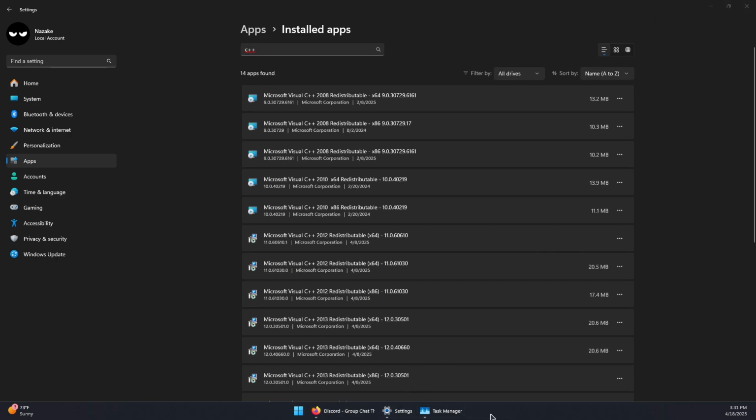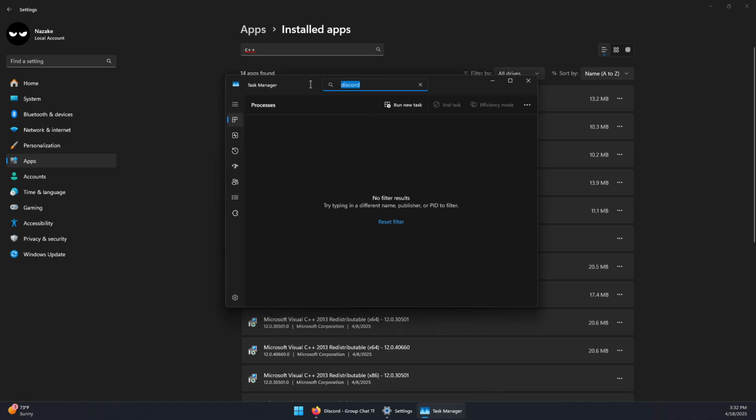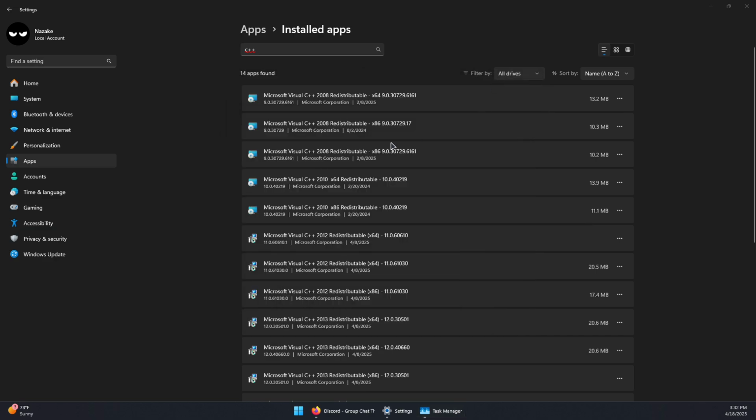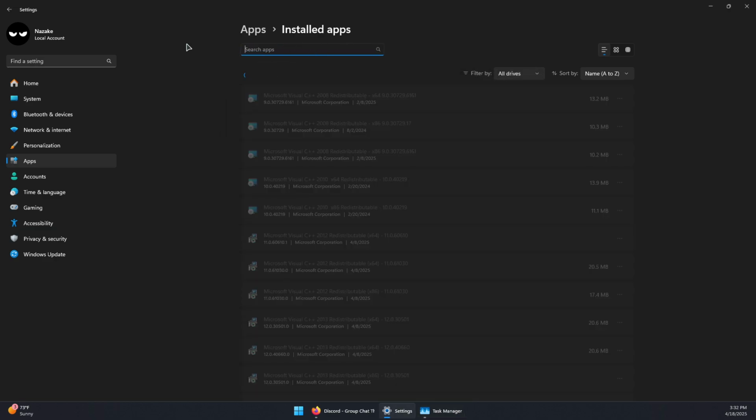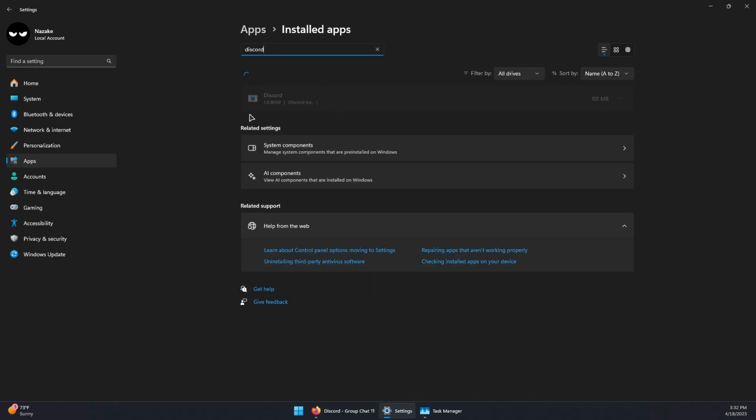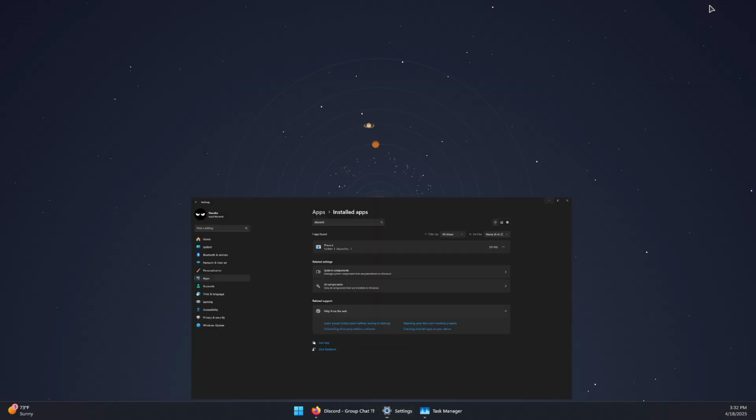Now you can open the task manager and then look for the app causing the error, for example Discord in my case, and then make sure you end task if Discord is already running. Select and click end task. Now you can go back to the installed apps again and then search for Discord or the other app causing the error. Now you can click three dots here and click uninstall to completely uninstall the app.